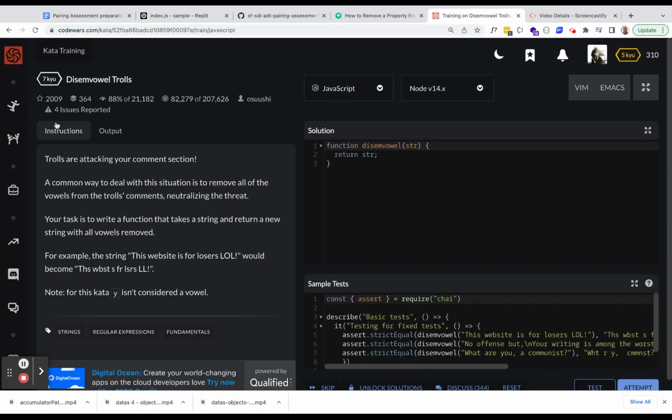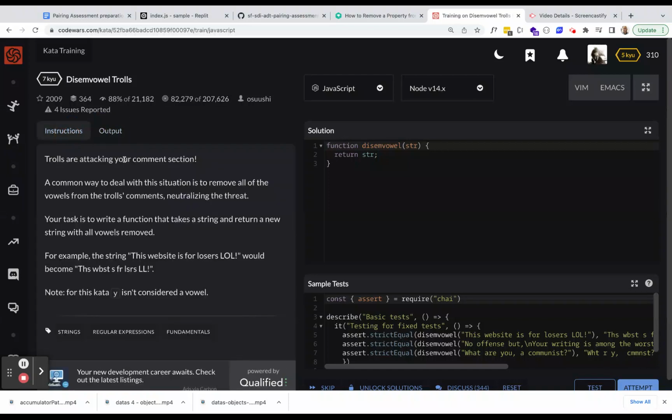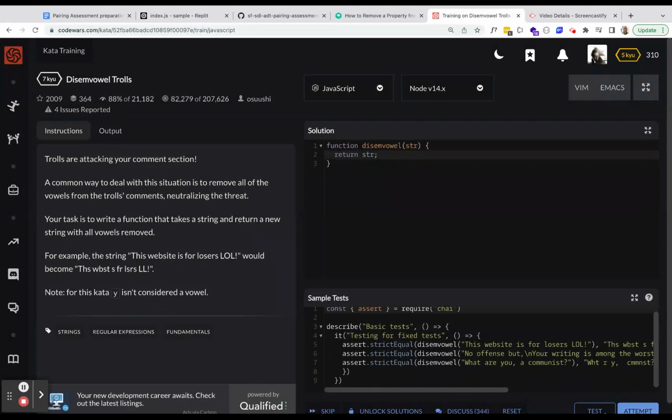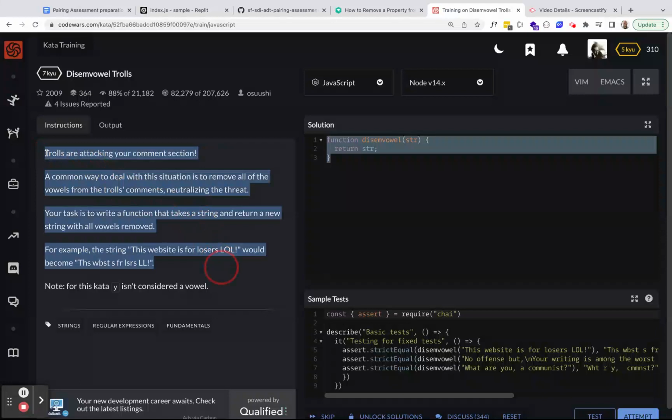What it'll do is give you your instructions, and then it'll tell you what your output is. Here are your instructions, your solution you type here, and there are some sample tests. When you're done, you can press test, and then attempt when you're ready to finally finish. So let's just go over this. We'll do the first one in the REPL, since we've been working on the REPL up to this point.